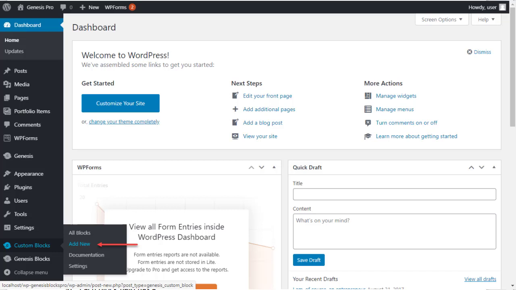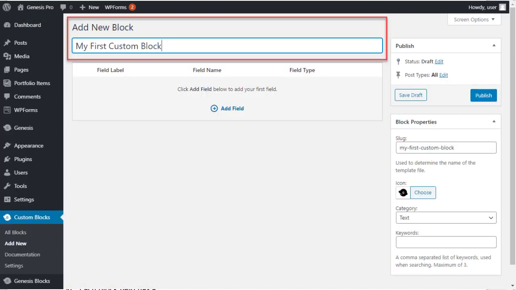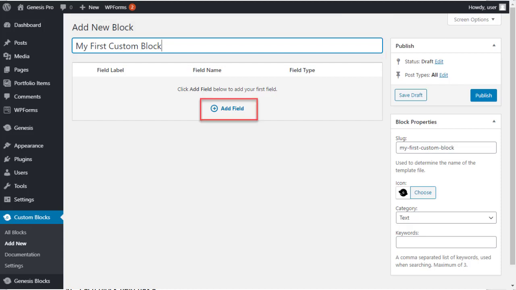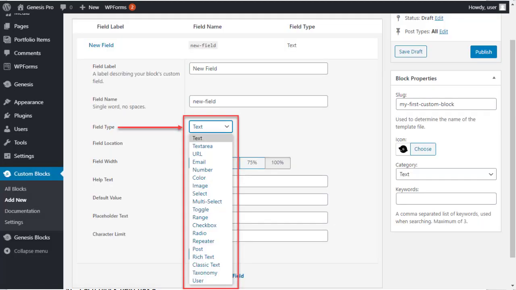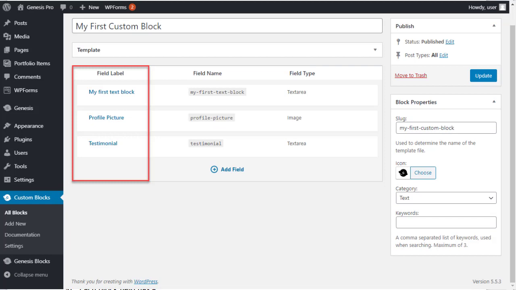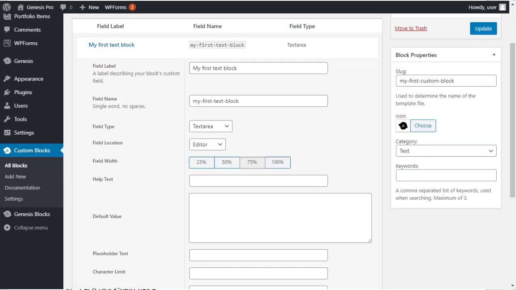How do you use Genesis Custom Blocks plugin? Go to Dashboard, Custom Blocks, Add New. You've got to name the block. Then you can add fields. Every custom block can have several fields, and you can add those fields here. The fields available include text, email, URL, image, and many more. One custom block can have several fields inside it. Each field needs naming and configuring.